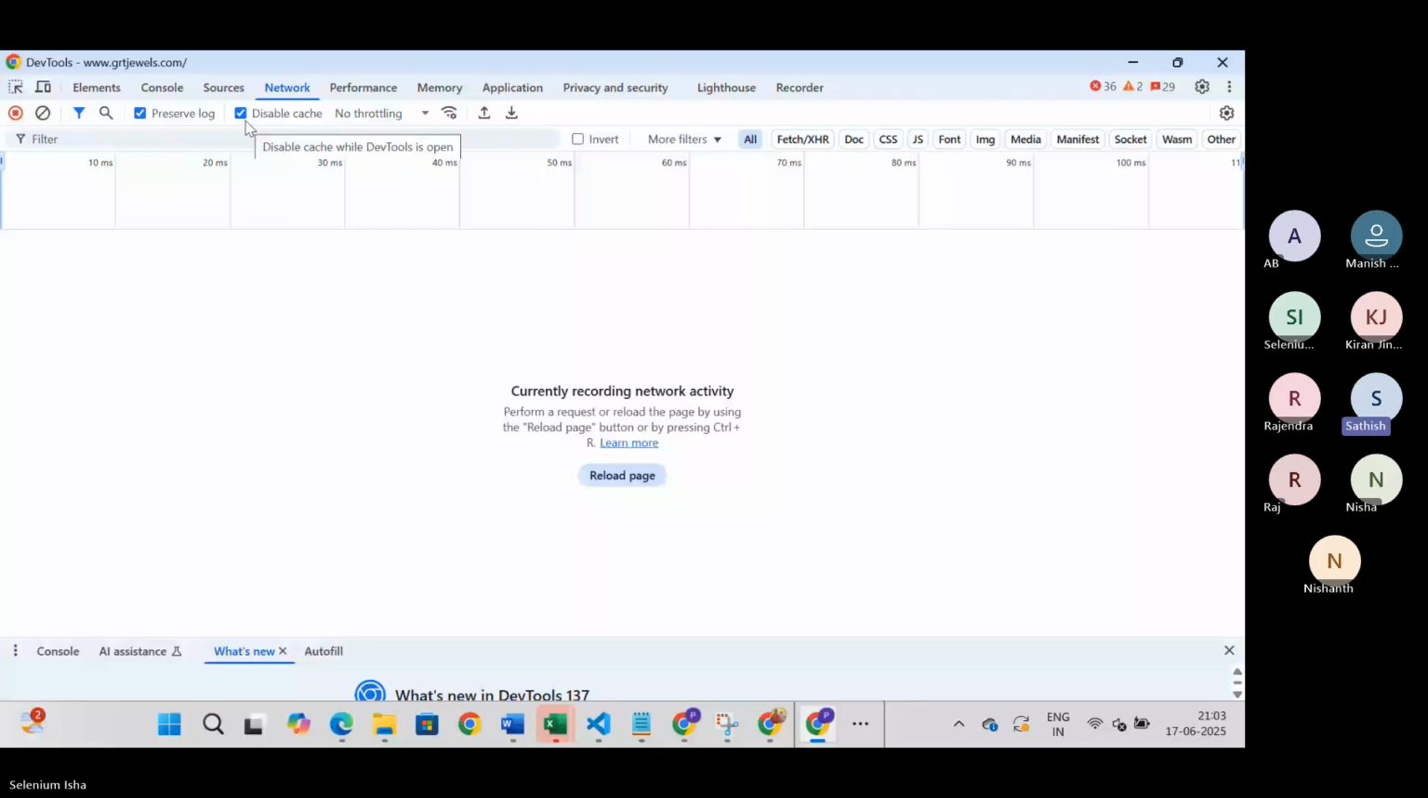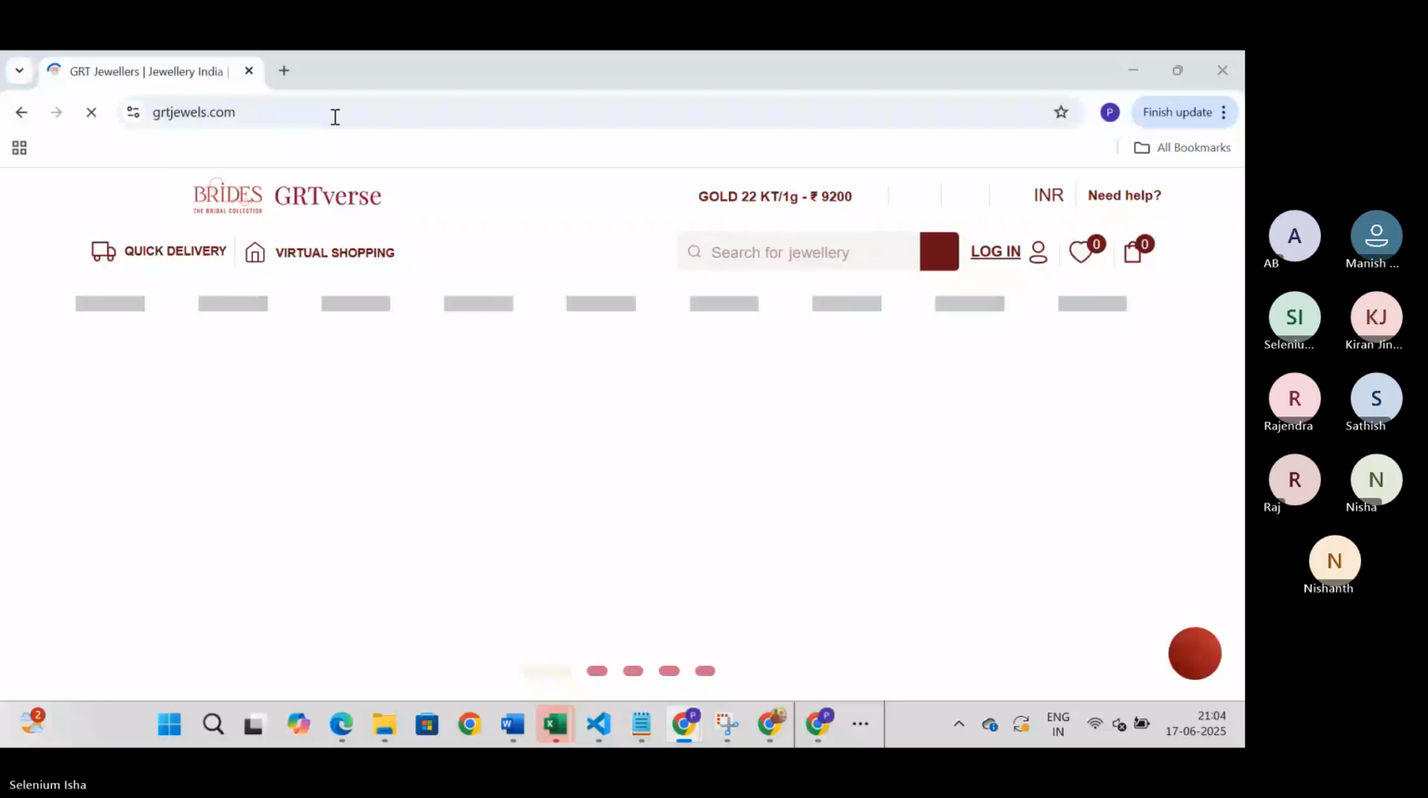Your browser will behave in such a way that it will send all the requests to your server. Even though there's something in the cache, it won't take it. So always check this option of disable cache. Now I go and hit this website, and I see a lot of these things getting loaded.